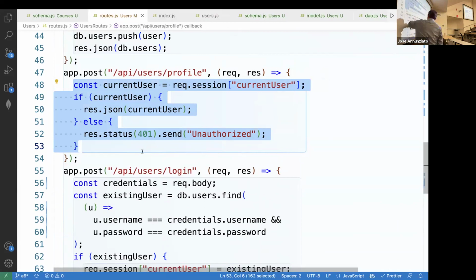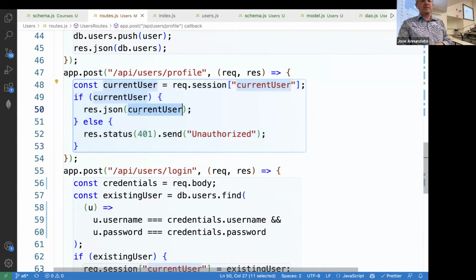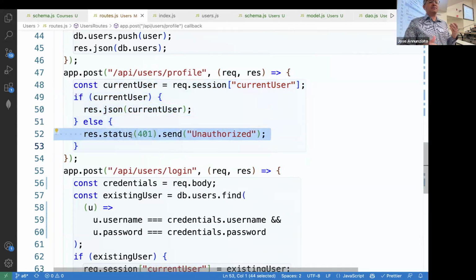Retrieves it because we just stored it when we logged in, right? We logged in, we stored the current user in the session. Now we're reading from the session. If there's a user in the session, we send back that user, which we just recently put in there. Otherwise we say, oh, you came to the profile the wrong way. Somehow you tried to navigate to the profile, but there's no one logged in. So I'm going to kick you out to the login, right?